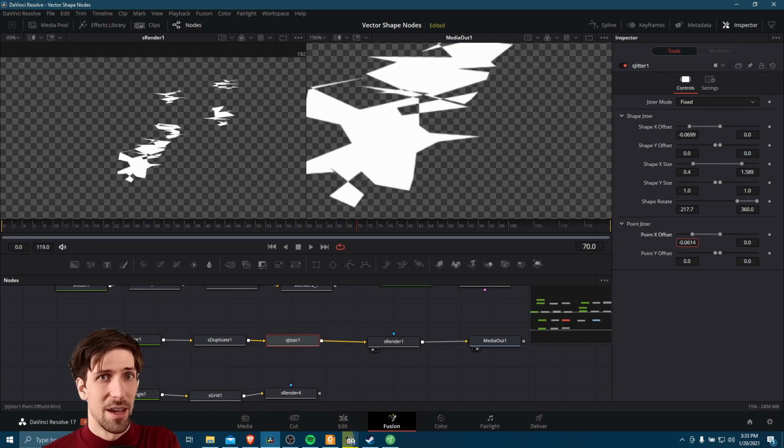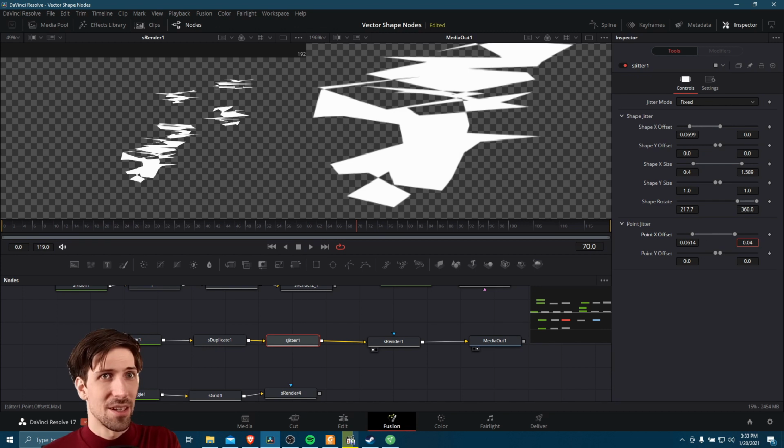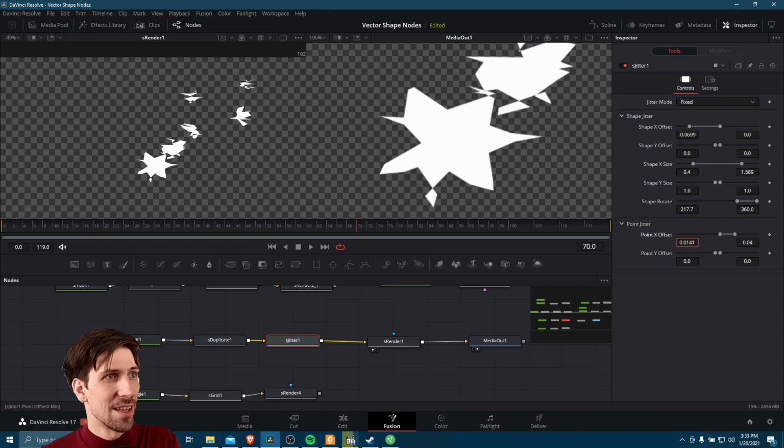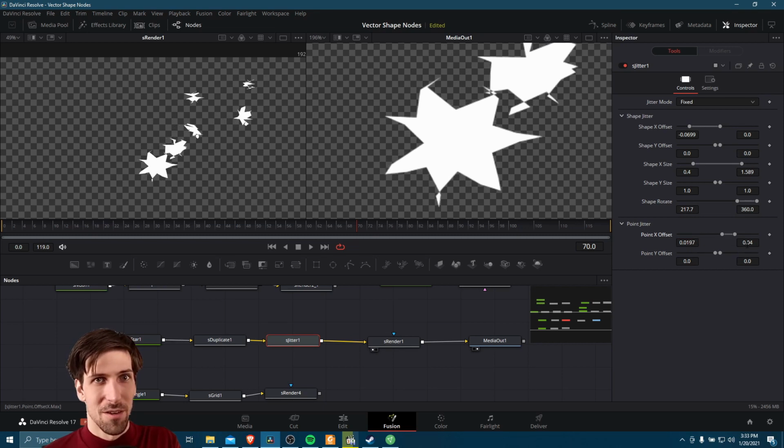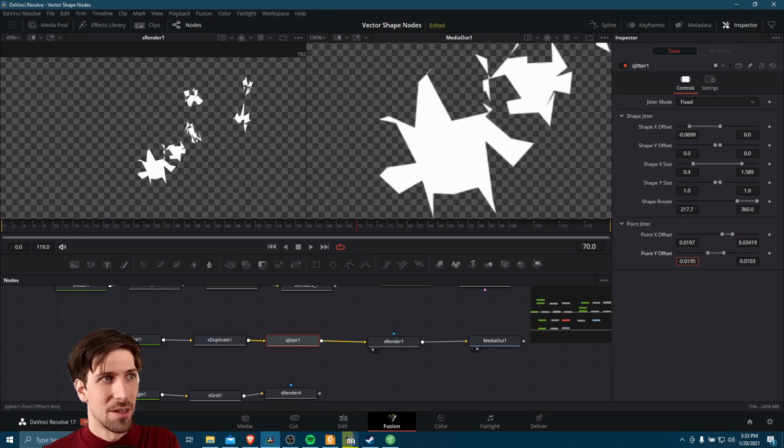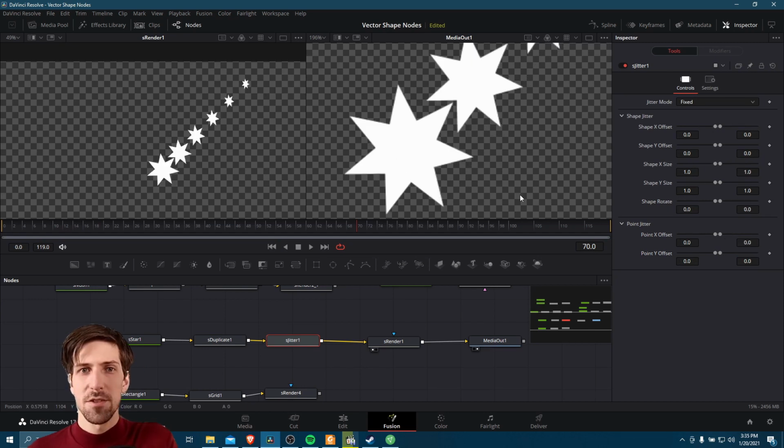So if I point offset here, you'll see that it's not offsetting the shape, but it's offsetting the individual points, and clearly that can get quite distorted, so you'll have to be careful with that one. Of course, you can offset the Y points as well. So that's the general idea of the jitter node.